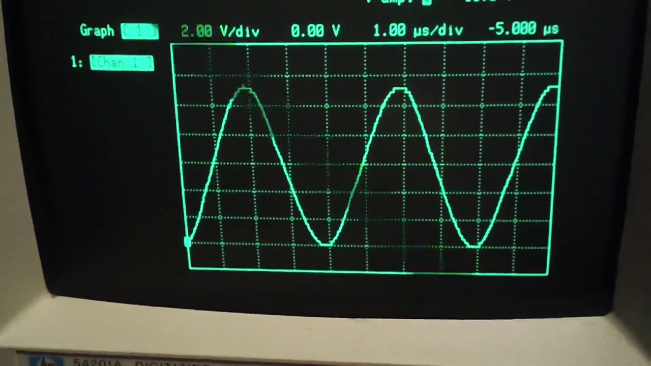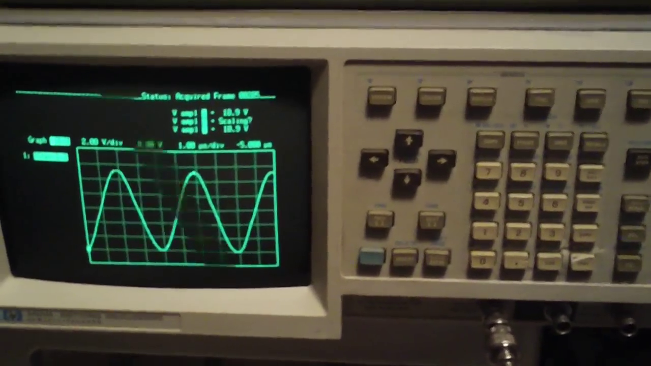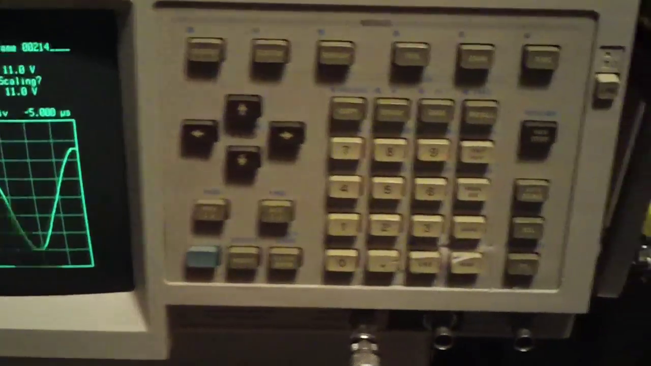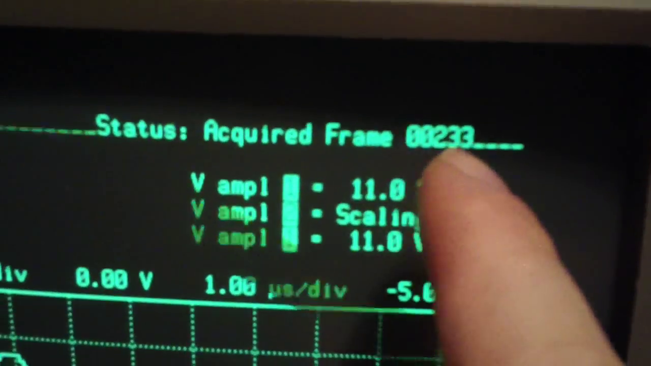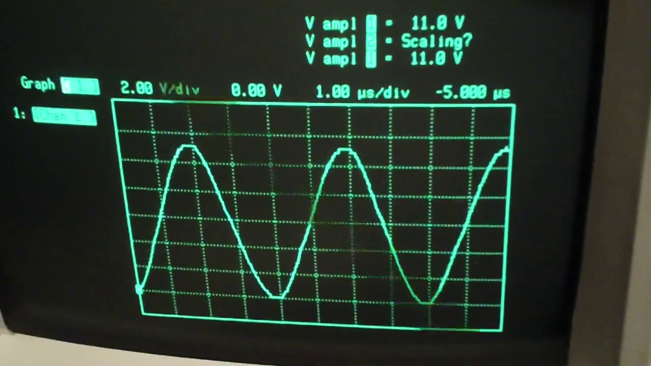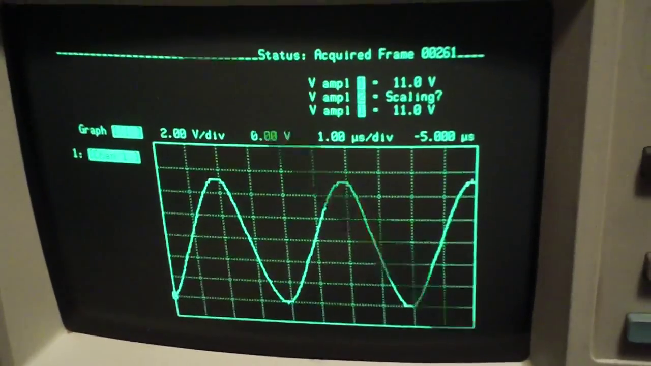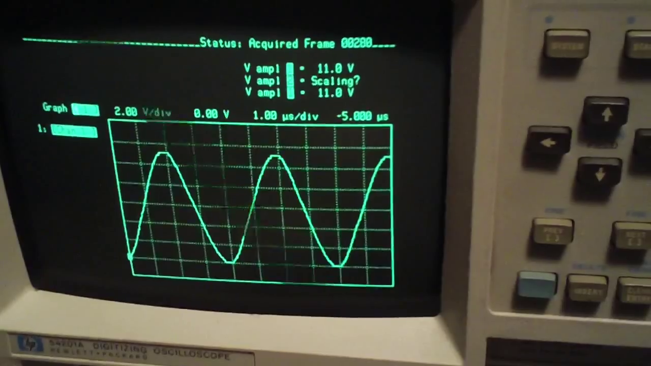So, anyway, at least channel 1 seems to be working great, and there's all kinds of functions on here. Like, for instance, right now it's acquiring frames, capturing. So I guess this is an early example of a DSO prior to the LCD screens, which you see these days on digital storage oscilloscopes.